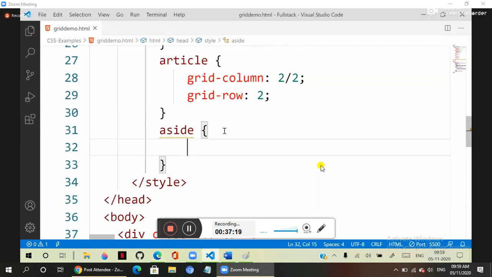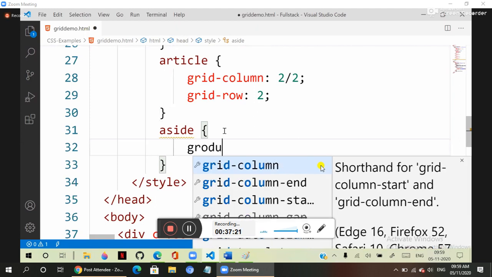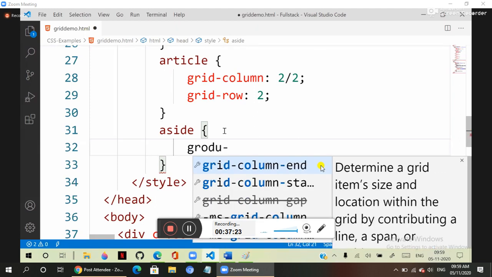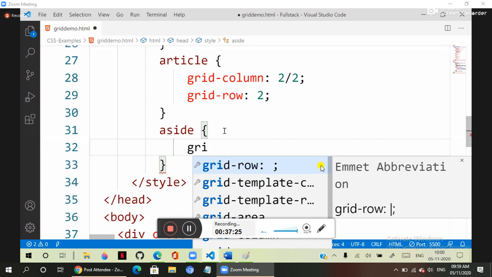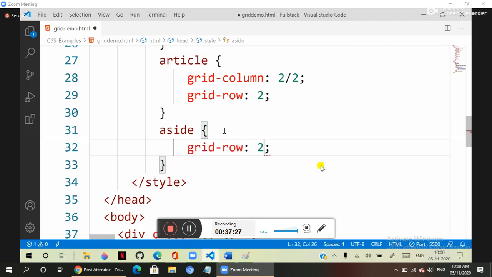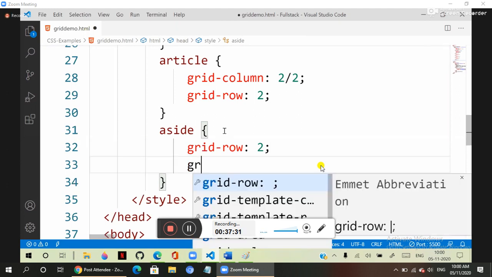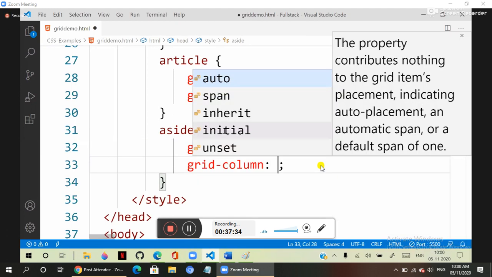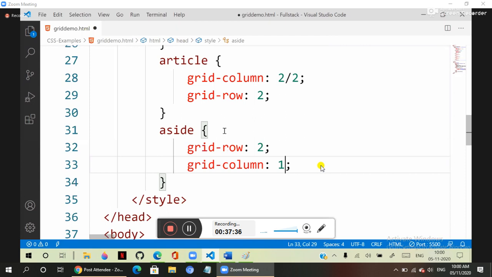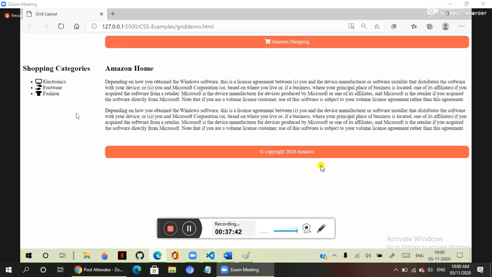So what do you have to do? Grid columns. So we have to define grid row. In which row do you want it? Second row I want. Okay, second row. In which column do you want it? Grid column. I want it in the first column. Okay. So that means it will be kept on the left side. You can see it will be kept on the left side.